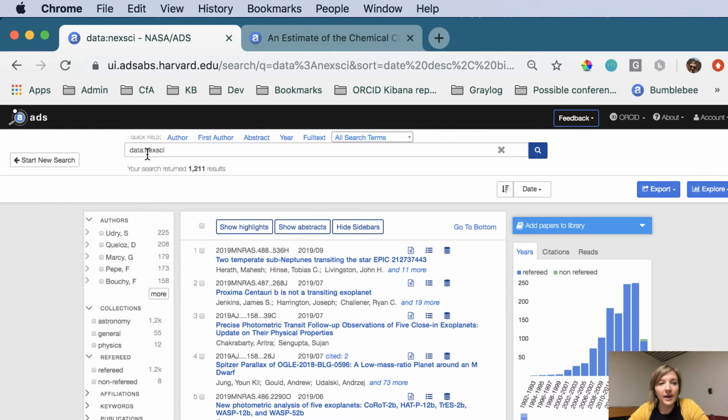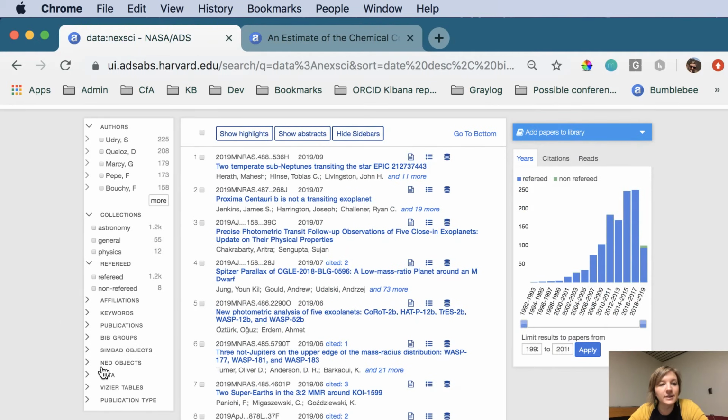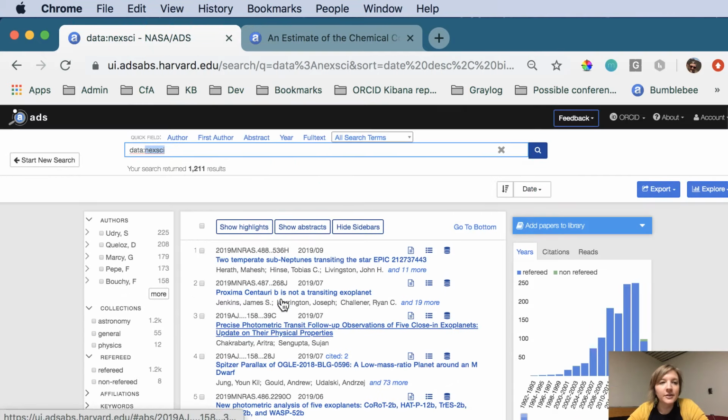If you didn't know that, you can go and explore this by using the data search tag. And then one of the other, so NExScI is a database, but we have access to a bunch of different ones. MAST, Keck Observatory Archive, so KOA, a bunch of different ones. If you go play around with the data facet over here, you can see a lot of the different ones that we have. Chandra. In this particular case, I'm limiting myself just to NExScI.